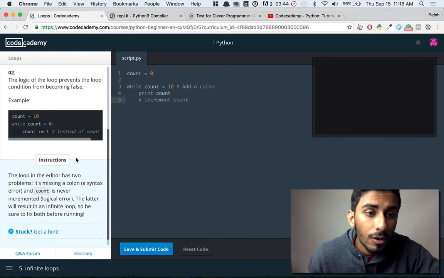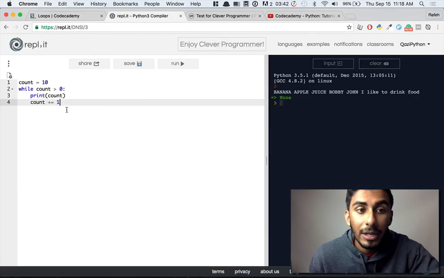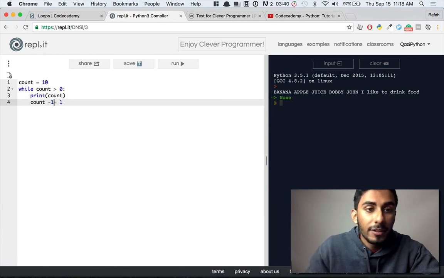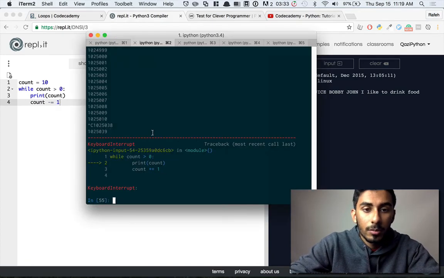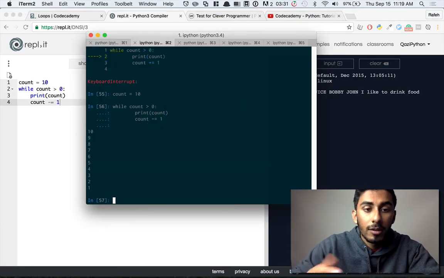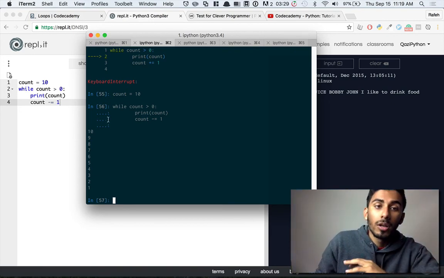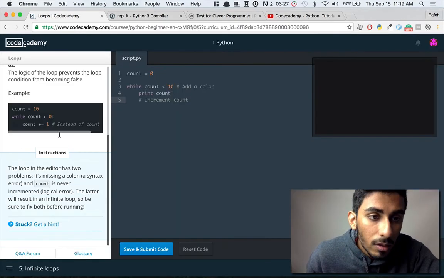Okay, so they just showed you a common error that can happen, but if I made it minus equal 1, which is like decremented by 1 every time, and I open up my terminal and I paste all of this there, you see it runs from 10, 9, 8, down to 1, and then it stops, okay?